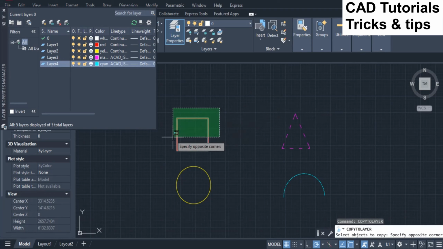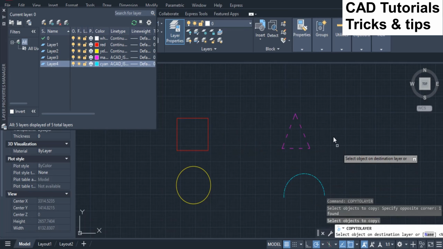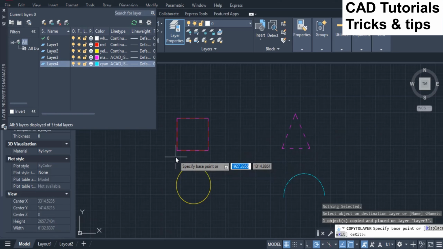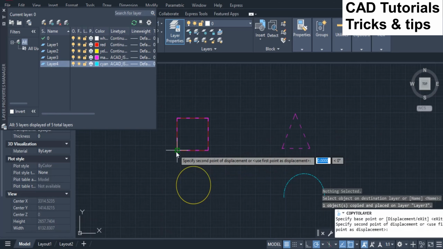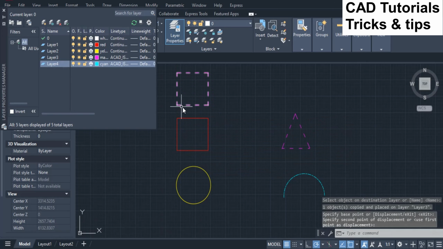Select rectangle as a source object. Press enter. Select triangle as a destination object. Specify base point and paste at any point in the drawing. You can see that the rectangle is copied with triangle properties.